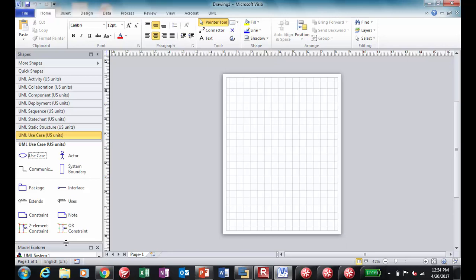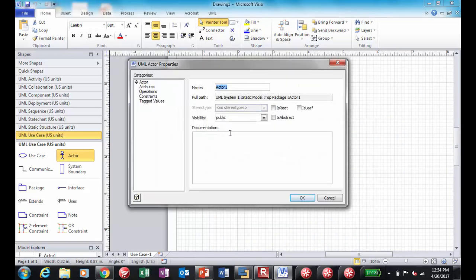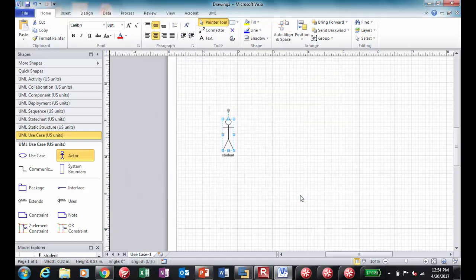So if I want to build something, you just select the type of diagram. If you want to use an actor, you can put that into the paper, double click on that, and then put the information in there. So let's say you're building this library example, so you want to have an actor that represents the student. You can change the name to student, and then click OK.